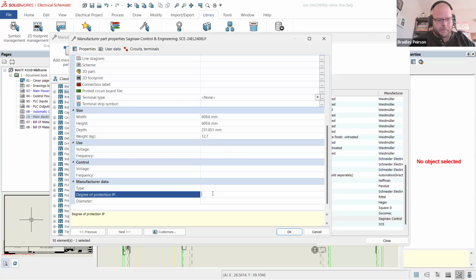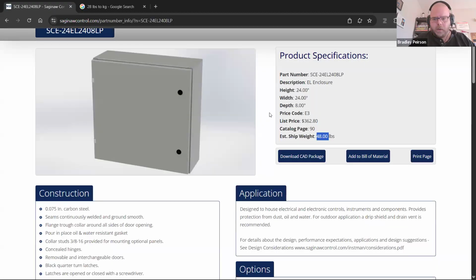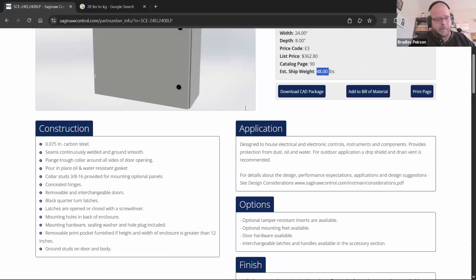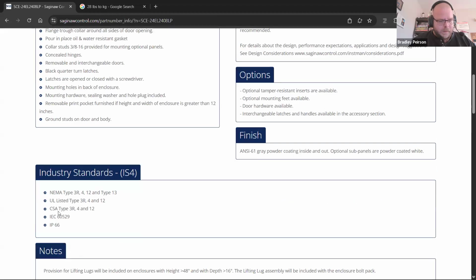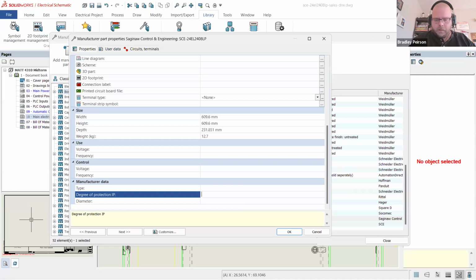IP protection, that's kind of cool. I usually don't put that in there either. I believe it's an IP4. Or it's not, well, probably not an IP4. It's probably listed as NEMA. Let's see, options, IP66 right there. So NEMA 3R, NEMA 4. Ooh, cool. IP66. And actually, that's a text field, so I'm going to put the IP in there.